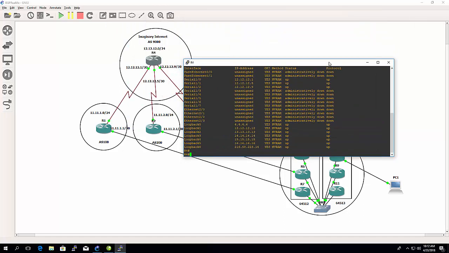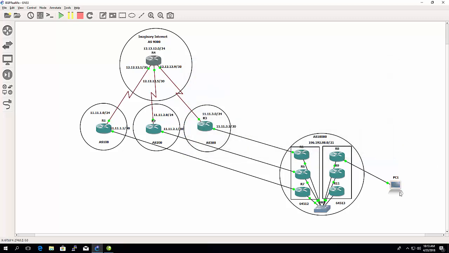This is autonomous system 9000, and I've already done a show IP. I'll just do it again so you see it. Show IP interface brief. You can see 216, this one at the bottom, loopback 6, 216.58.223.14. That's what's creating this imaginary route of 216.58.223.0/24. So I'm going to ping that IP address from this PC1 here in the corner.